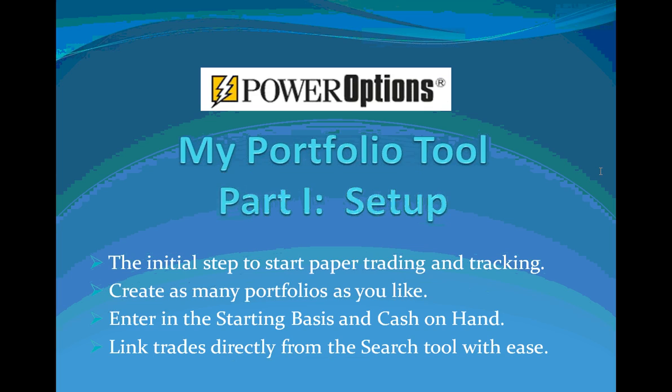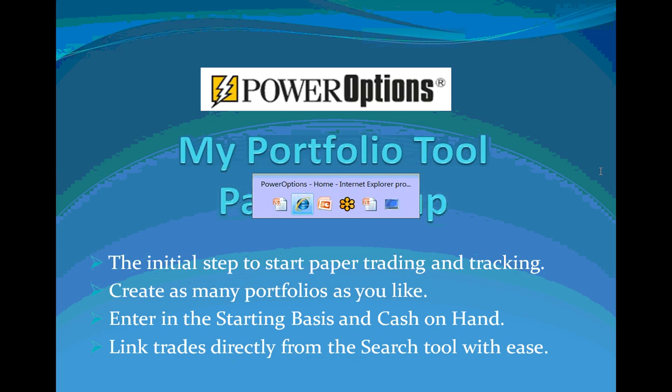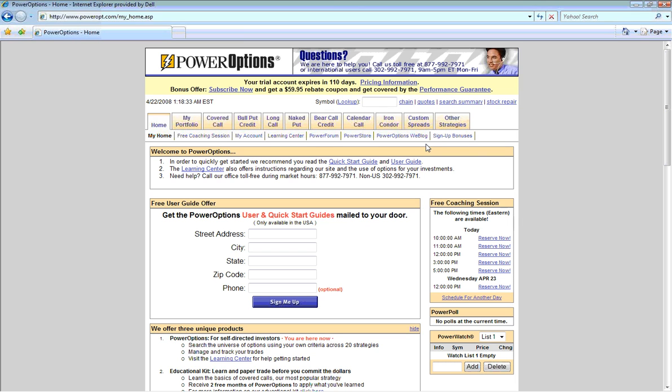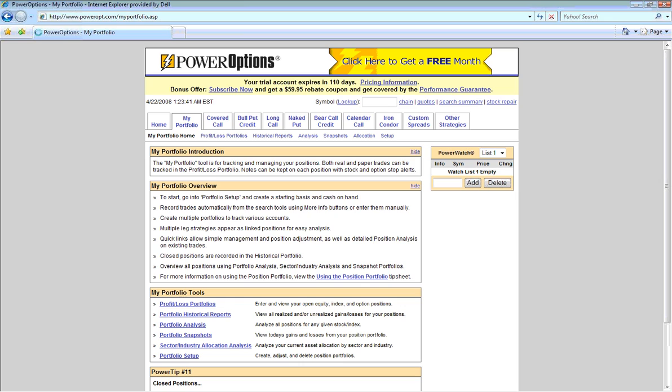To begin, we simply need to log on to our PowerOptions account and click on the My Portfolio tab, which is the second tab from the left on the main tab menu. Once I've clicked on the My Portfolio tab, I can easily access all of the tools in the portfolio, such as the Profit and Loss Position Portfolio, which tracks my open trades, and the historical reports so I can view any closed positions, which is very useful to use come tax season.